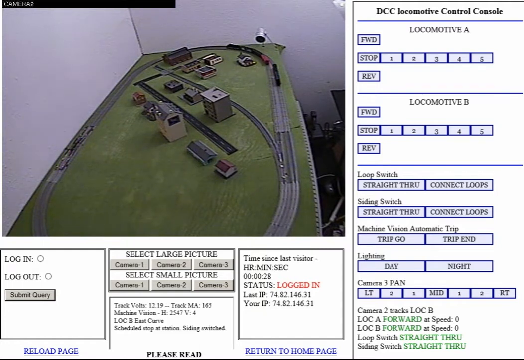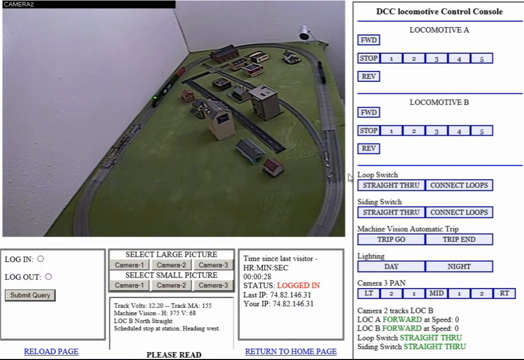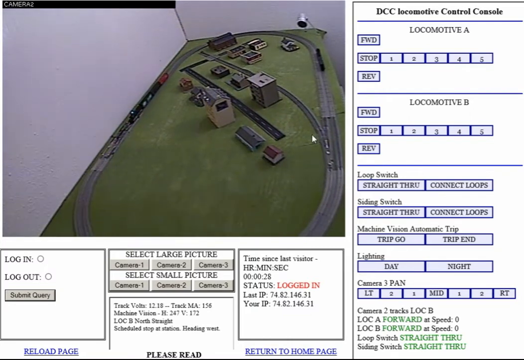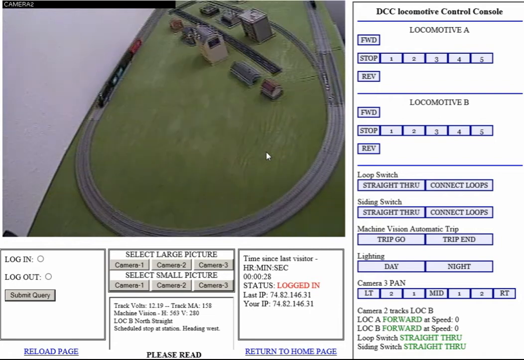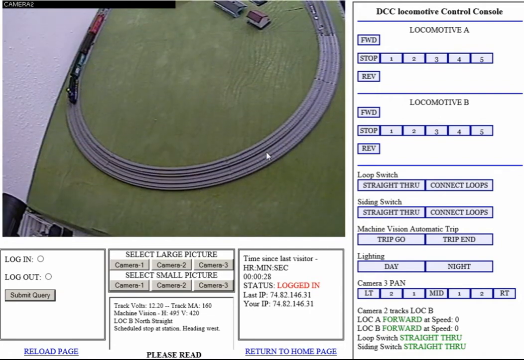Okay, the next trip around, you notice it says locomotive B east curve and schedule stop at station, siding switch. The siding here has now been switched. That's the status down there. So the locomotive, the B train, the next time around, will enter the siding.